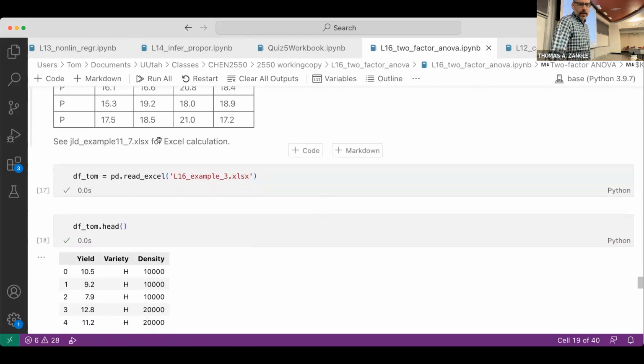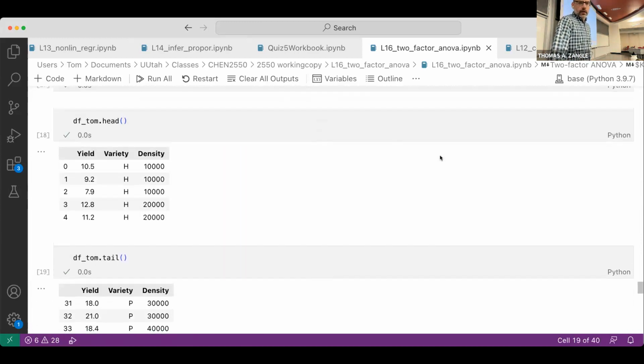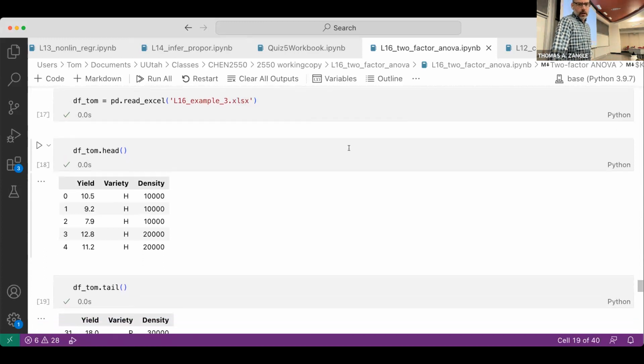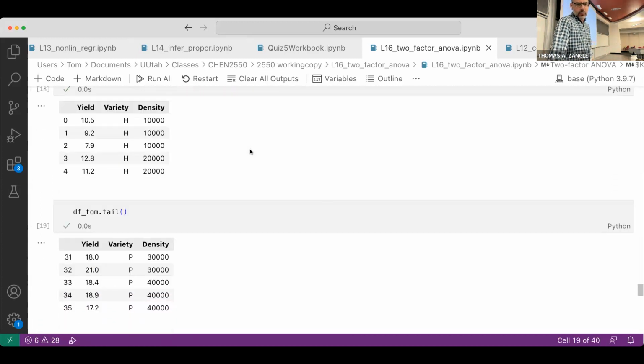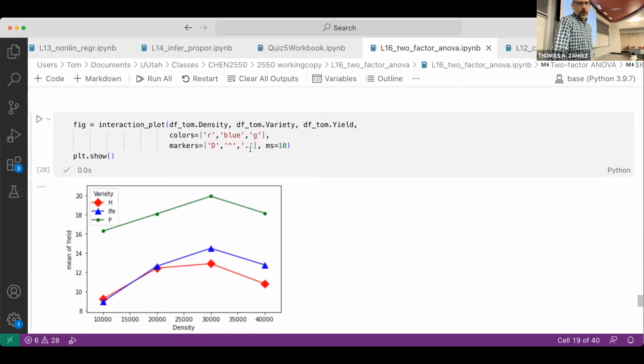So, and again, this is done in Excel. It can be done in Excel as well, and I provided an example file for that. So our data is read in again into a pandas data frame, and we're going to start as we have previously with an interaction plot. So in this case, it's the average yield. So we're looking at the average for the replicates is what's plotted here as a function of density, right?